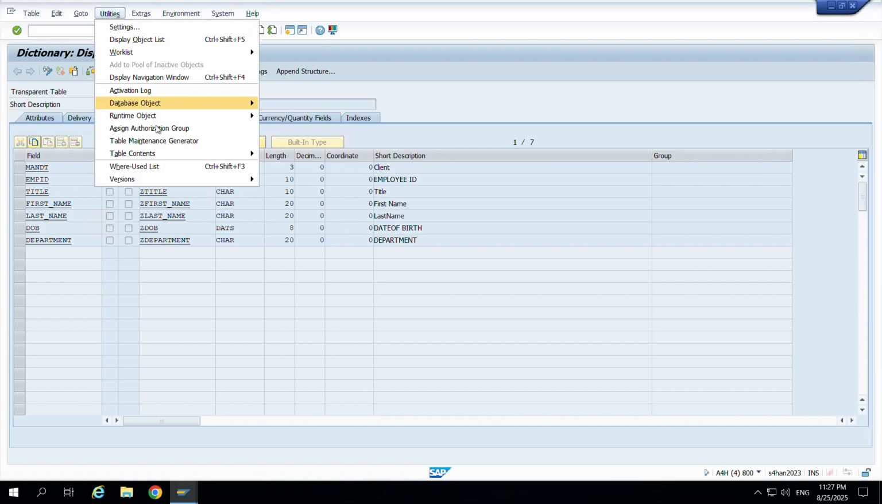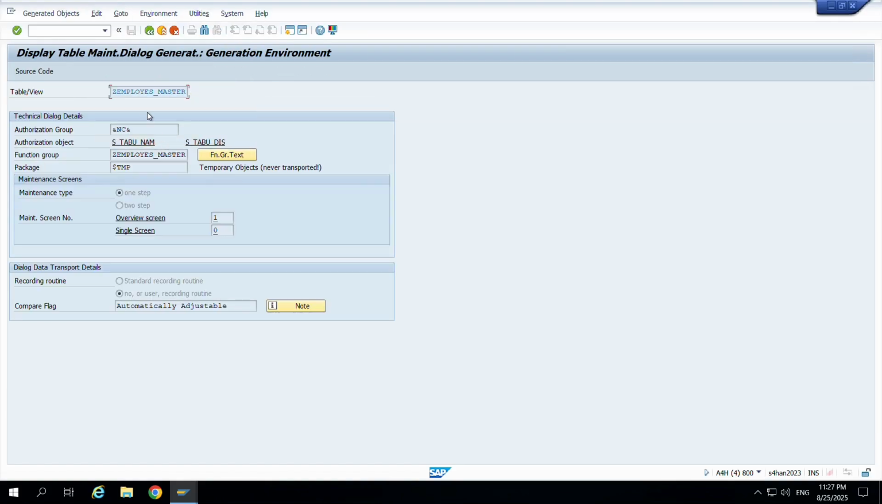First go to utilities, then table maintenance generator, and your table or view name automatically comes here. You need to give an authorization group, that is &NC&. We will discuss the ampersand and function group later. After that you need to give a function group, which you can give the same as your table name. Function name is also here. You need to select 1 step or 2 step.